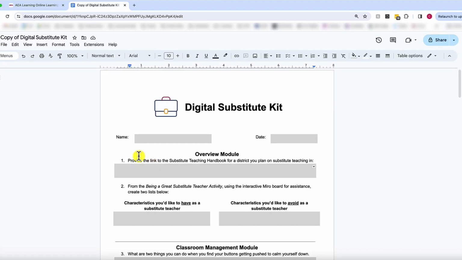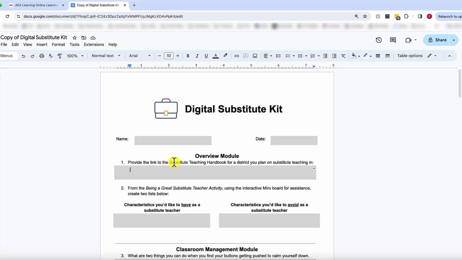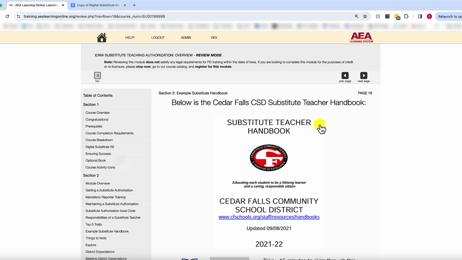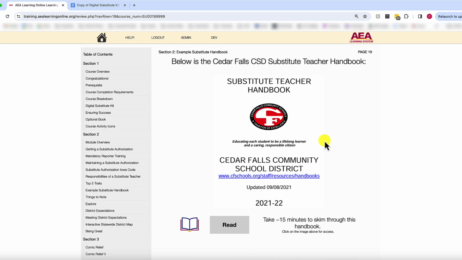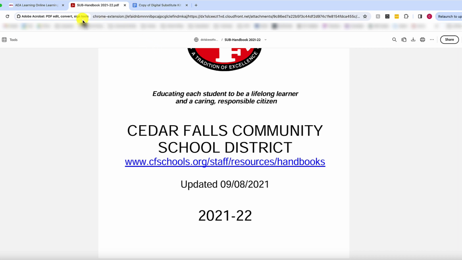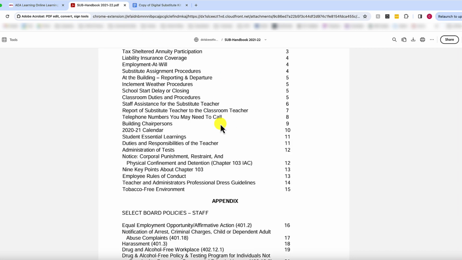For number 1, provide the link to the Substitute Teaching Handbook for a district you plan on subbing in. So we'll come down here. Page 19 is where this one starts. So here you have an example Substitute Teaching Handbook, and it asks you to go through this for 15 minutes.